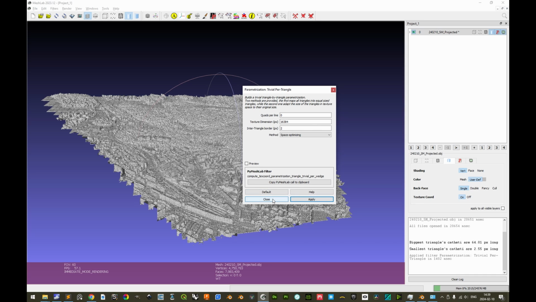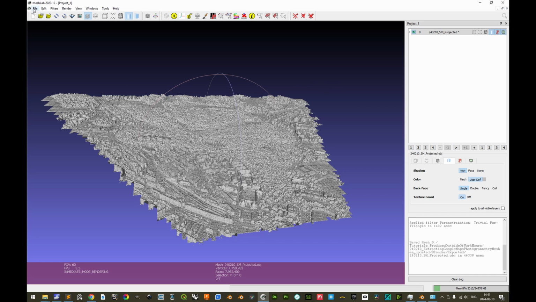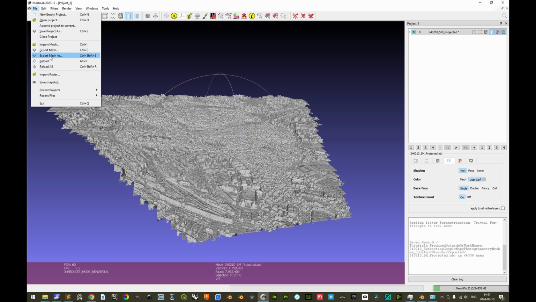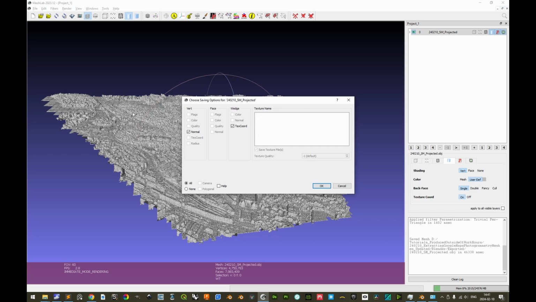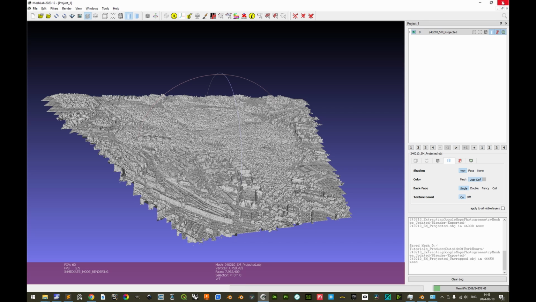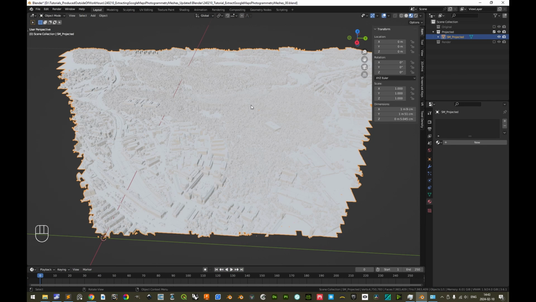Then we can simply click close here, and having done so, let's go to File and Export Mesh As, so as not to overwrite the previous one. And then we can do, this one is not projected, it will be projected, but this is unwrapped. And then we don't want the normals, but we want to write the texture coordinates. That's good. Okay. And then we can close MeshLab, and go back to Blender.